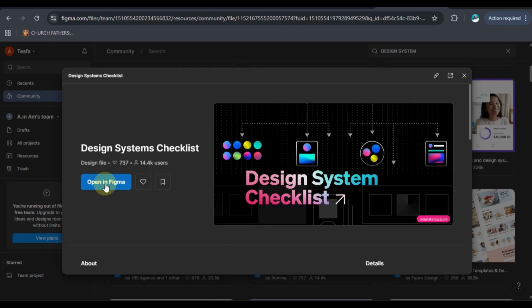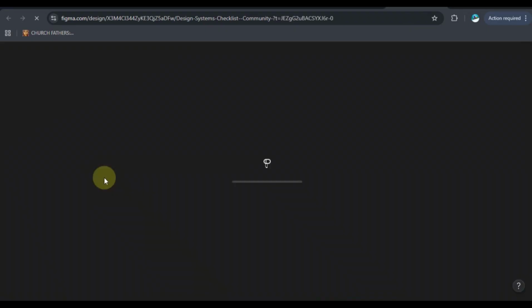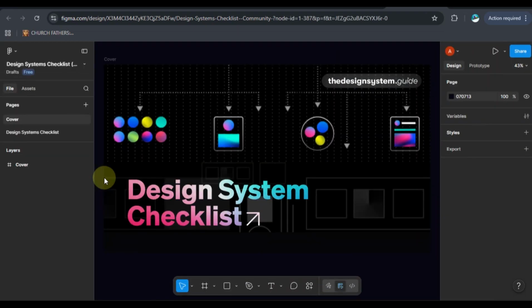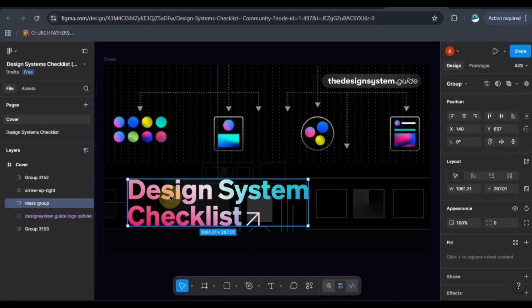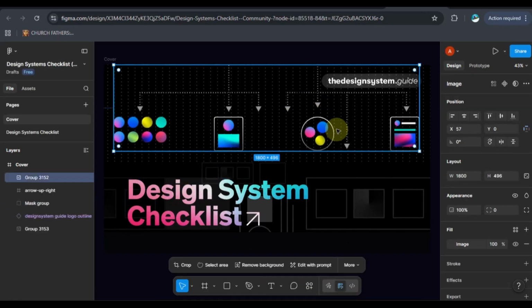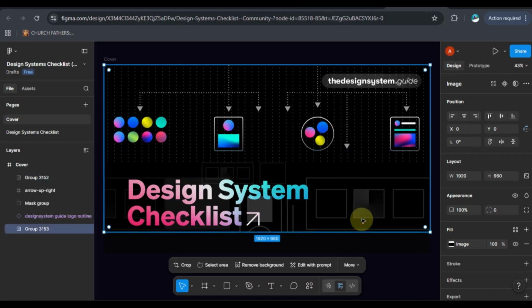Now, when the file opens, it might look a bit overwhelming, and that's normal. Design systems are packed with components, but think of them as building blocks. You don't need to understand everything at once. Start with the basics, colors and typography. These are usually defined as styles at the top of the file. If you're working on a brand project, swap in your brand colors and fonts first. This one step already transforms the entire system to feel like your own.